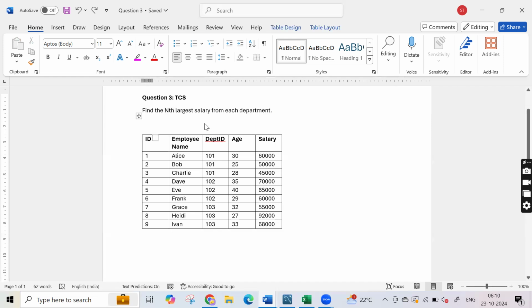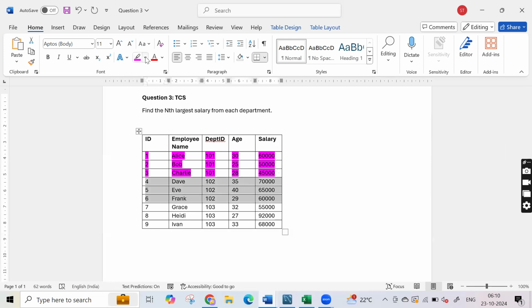If you are able to follow this problem properly, you would understand that in this case there has to be a group. The group will be with respect to department ID. This is the first group. This is the second group. And this will be the third group.